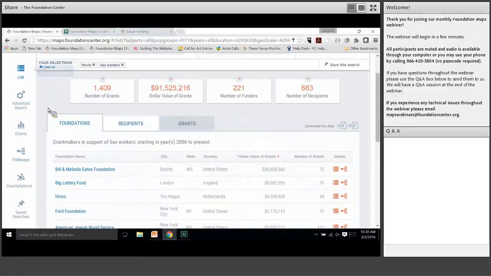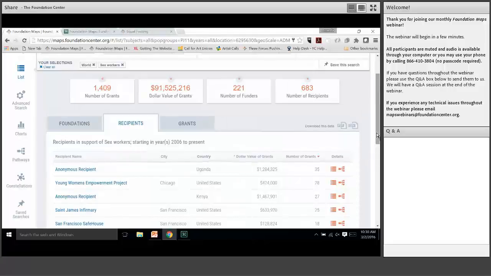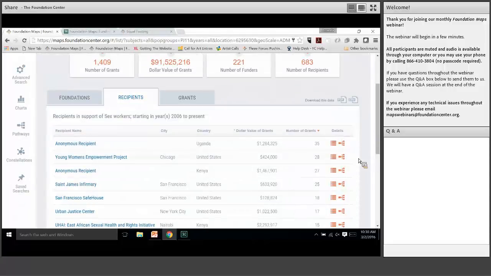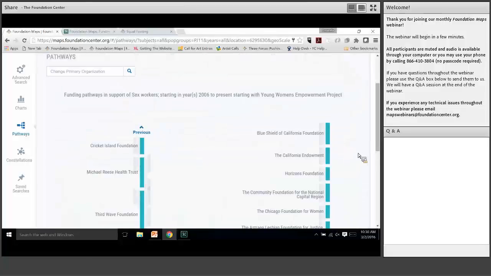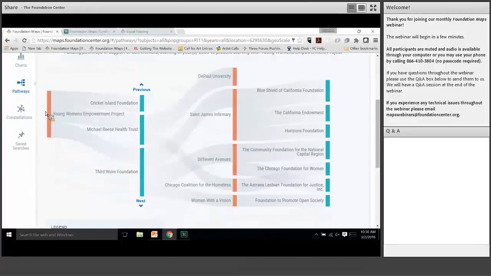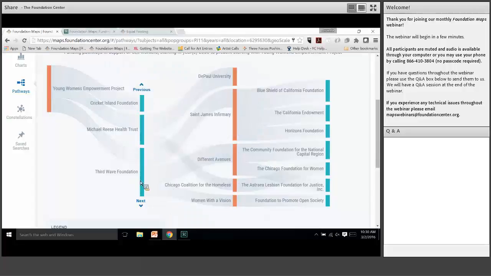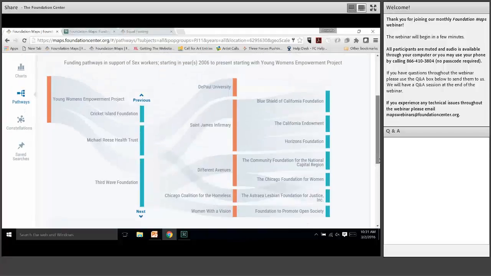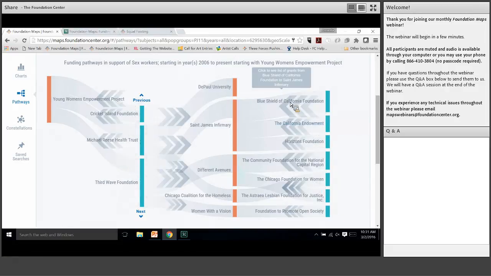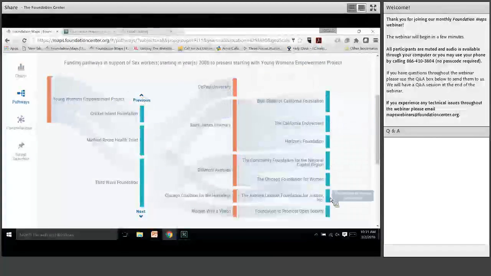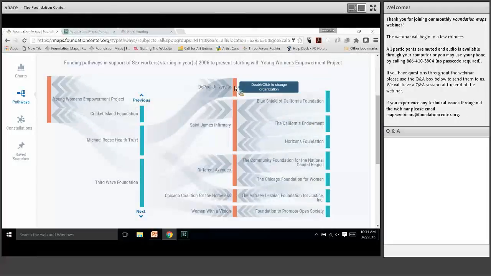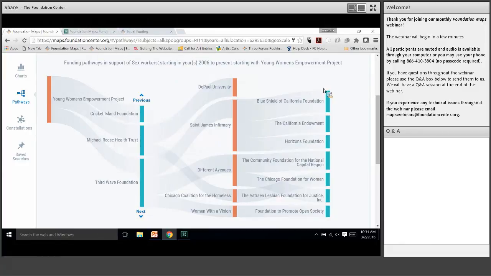So let me go back to this list and go to recipients. And here I'm just going to go to the Young Women's Empowerment Project. And so if you're the Young Women's Empowerment Project or you're a recipient like them, then you can take a look at your top funders. You can take a look at your top funders' other top recipients receiving grants for this type of work, and then you can look at their top funders. And so you might look at this and say, well, hey, this group of foundations is supporting recipients that are doing similar work to me, and so they might be interested in some of my work.